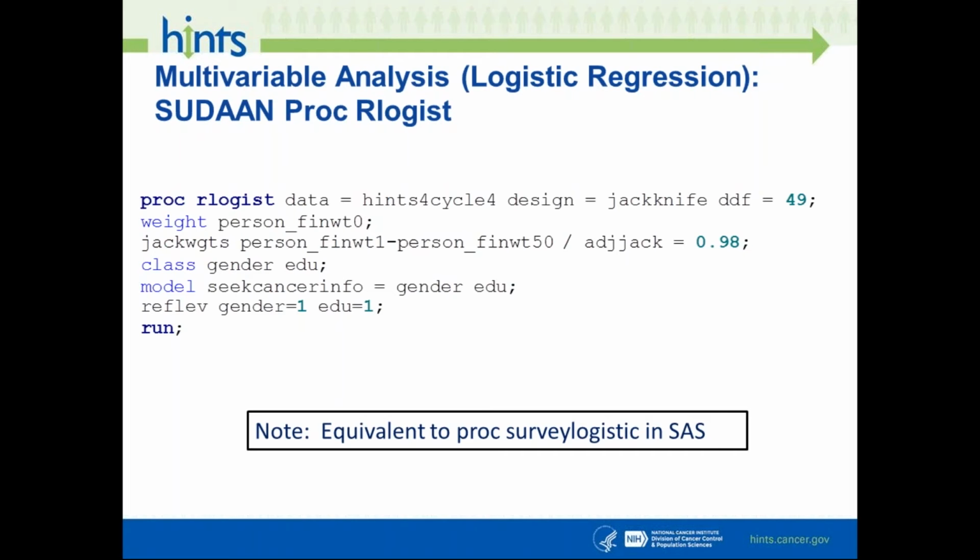And down here, of course, we have our model. We're going to regress these two variables onto our outcome: have you ever searched for cancer information, using gender and education as predictors? I do make the point here that this procedure is equivalent to Proc Survey Logistic in SAS. So again, two ways of doing the same thing.